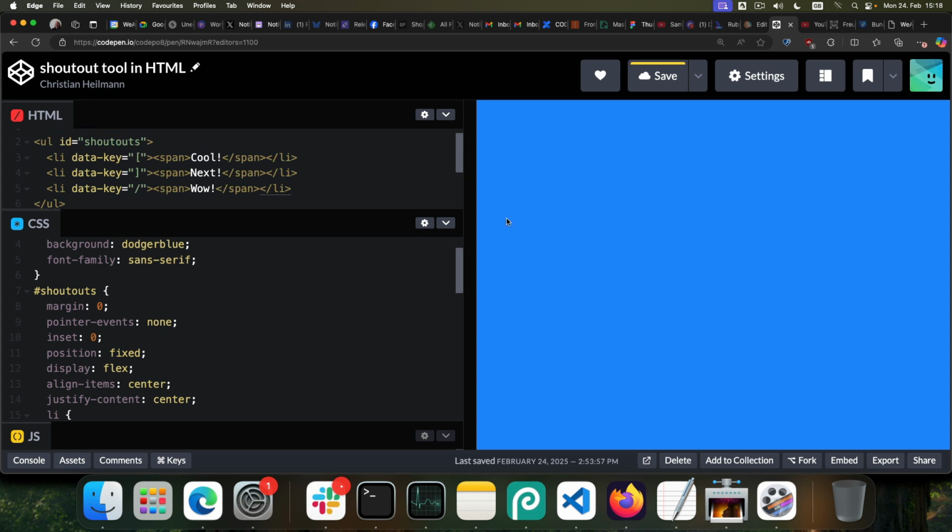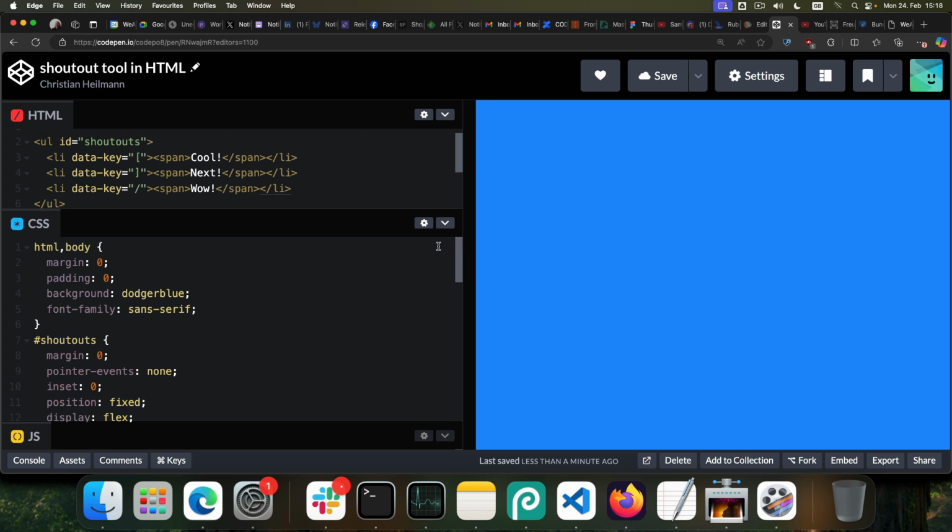Now the next step was to actually take a look at the CSS, how to make that effect happen. The first thing to do was just take the HTML, the body, give it margin and padding of 0 and a background and a font family. You can, of course, do whatever you want there, but this was the simplest way to make sure that we can cover the whole page with the shoutouts element.